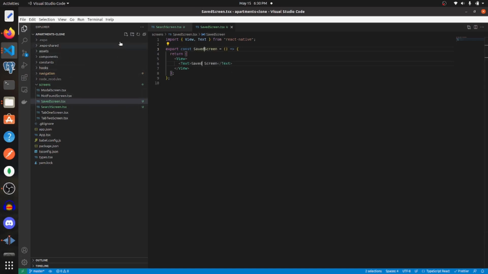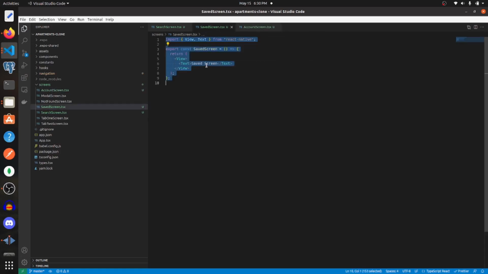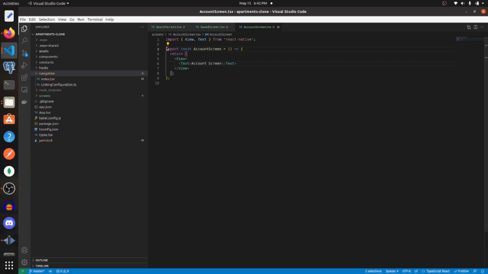Save that. Then let's do the same with a file called account screen.tsx. Control A, Control C, then Control V. Then here, Control D, account screen, and then save. So with those screens created, let's now add them to our bottom tab.